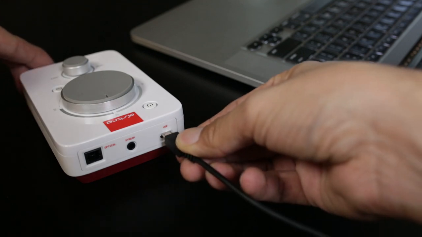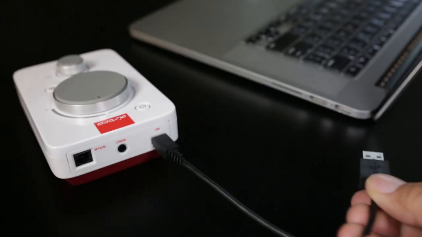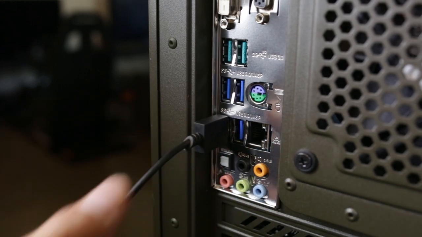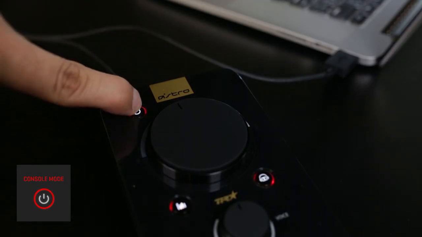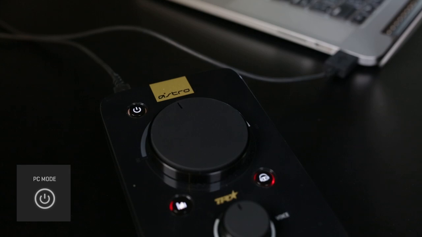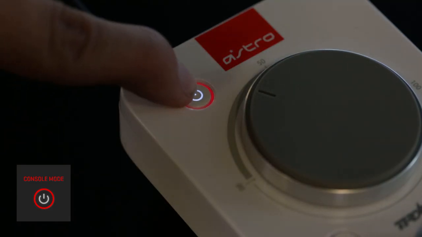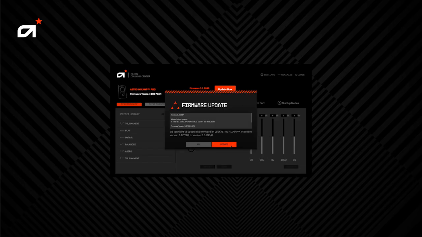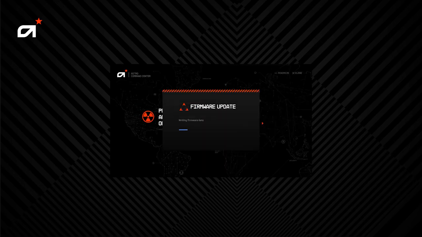To get started, you'll need to connect the MixAmp Pro TR to your PC or Mac via the micro USB cable. But make sure the MixAmp Pro TR is in PC mode when connecting to your computer. To do this, press and hold the power button for 3 seconds. Click on the annotation for help on how to update the MixAmp Pro TR.